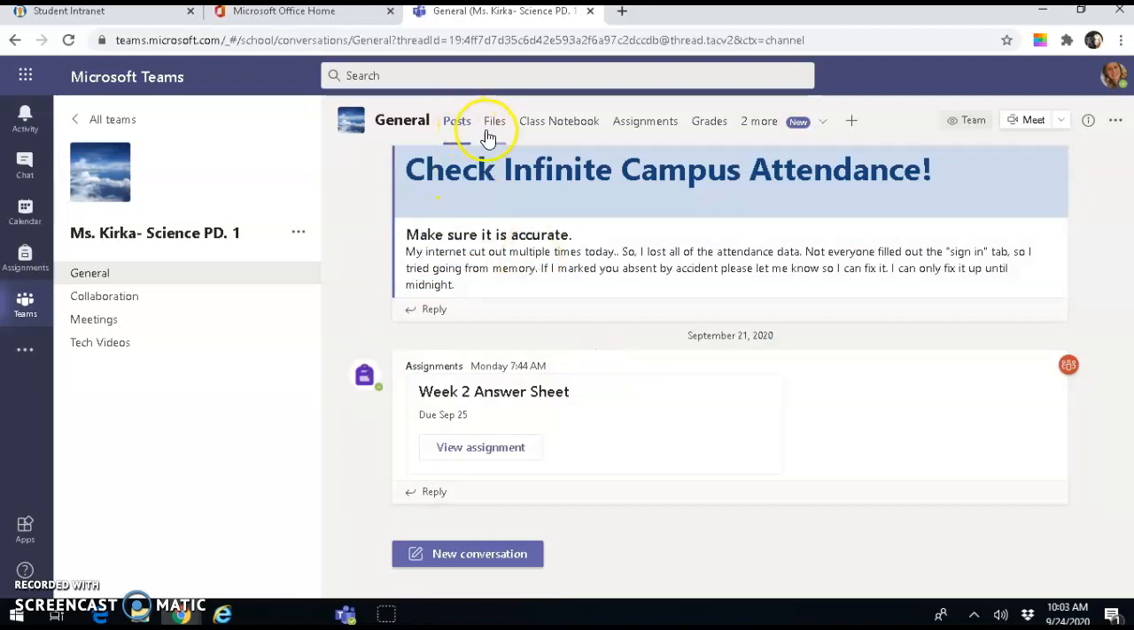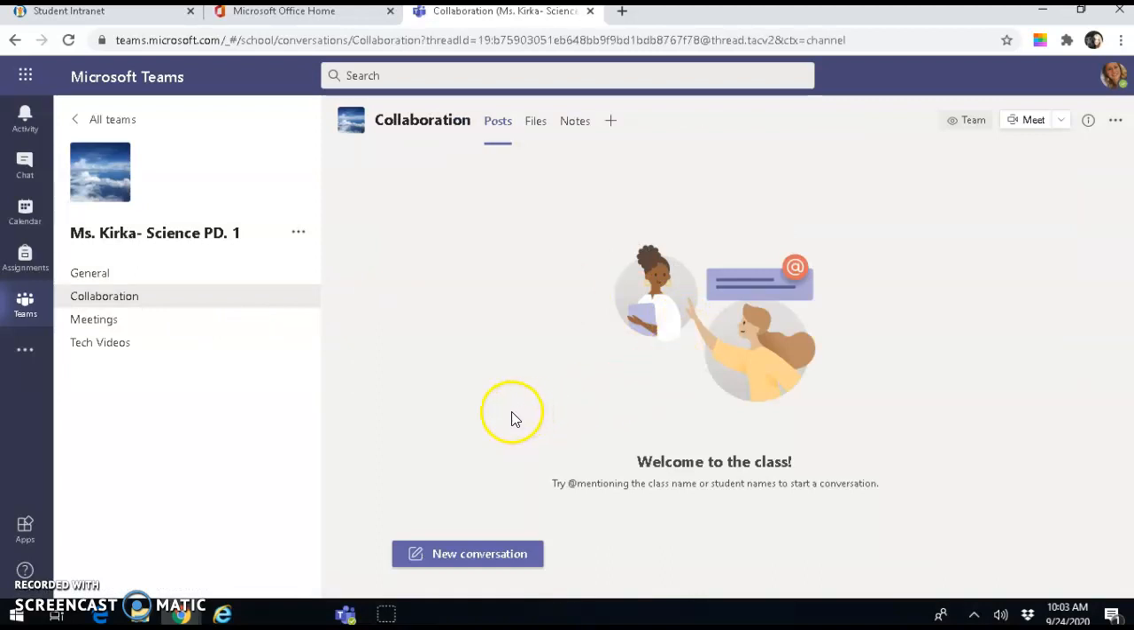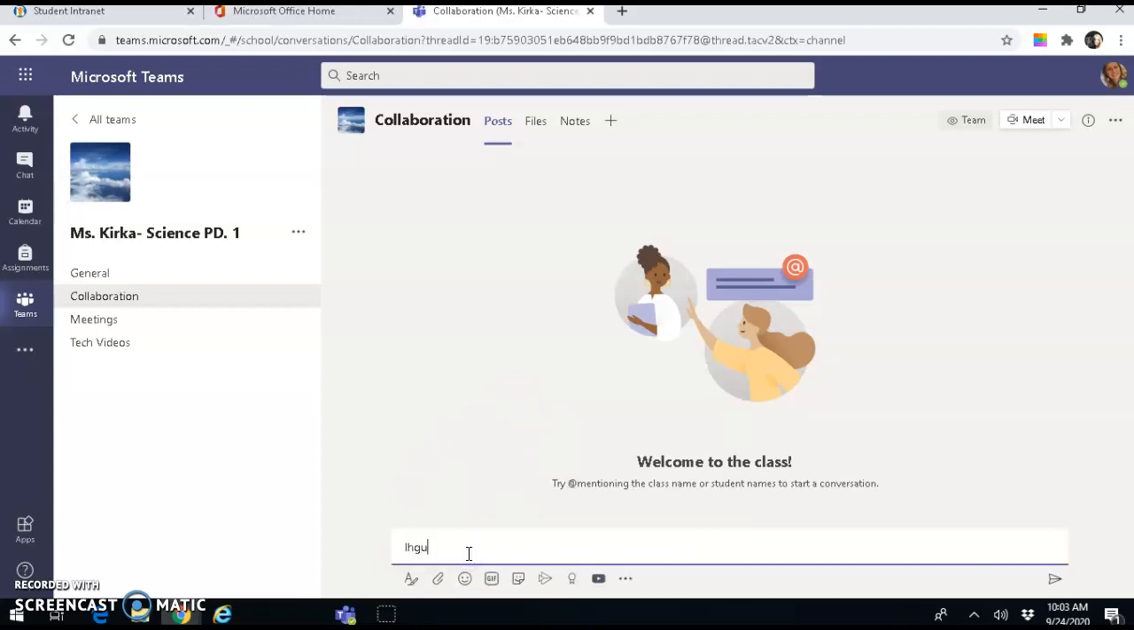And we have posts, files, class notebook, assignments, grades, and there's a sign-in tab, and this insights might only show up on mine, but I can see how long the students have been logged into Teams for, if they participated in the meetings, things like that. The collaboration is for if students want to ask questions or if they're working together. Students can just come here and write a new conversation and click send, and other students can reply on there.